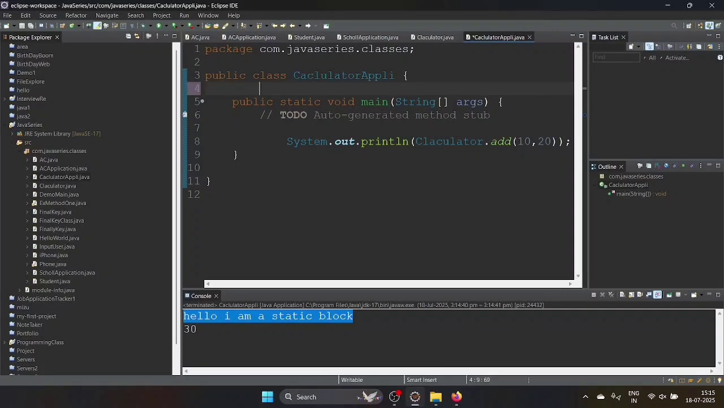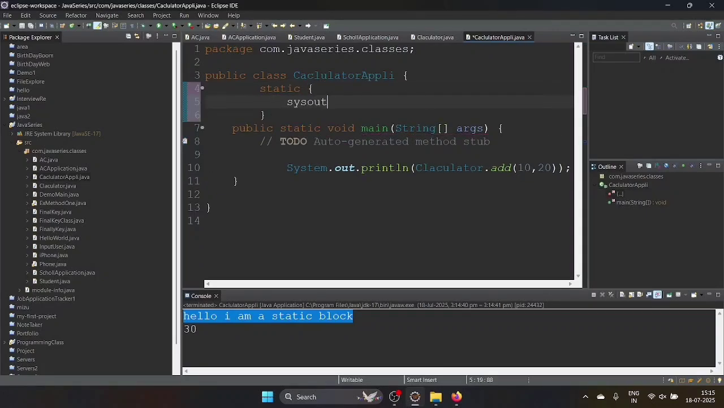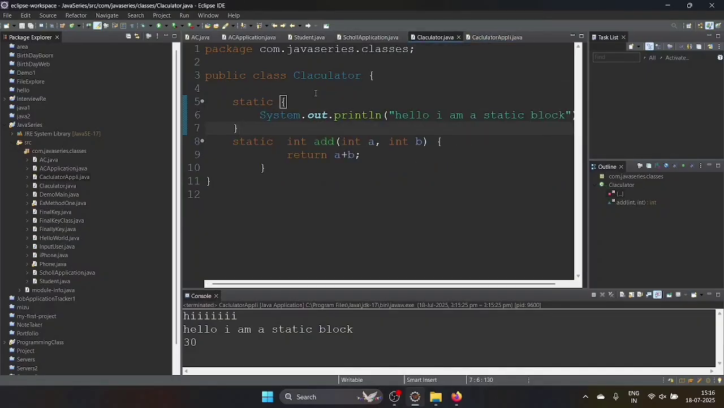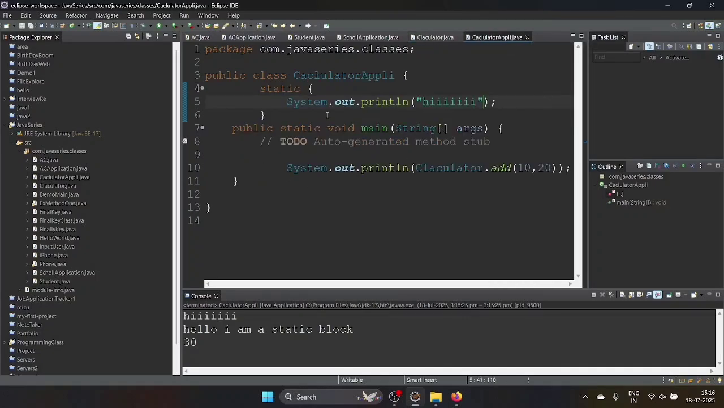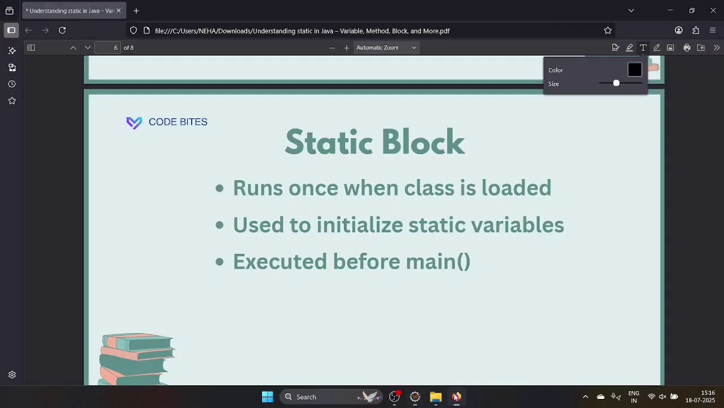So we will give here static, and I will give sysout hi. Then we will run. So see here, hi, hello, I'm a static block, 30. This is how, before the main method gets executed, your static blocks will be executed. Here, the calculator application we are running first, then the static blocks get executed, and after that your method gets executed. This is about the static blocks.